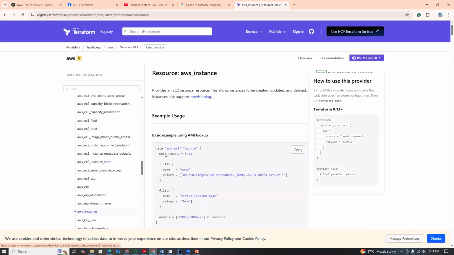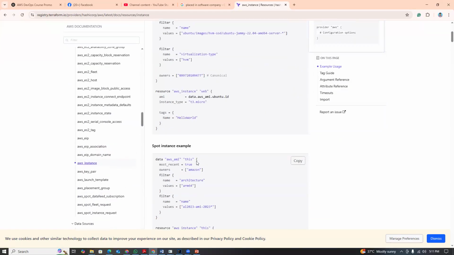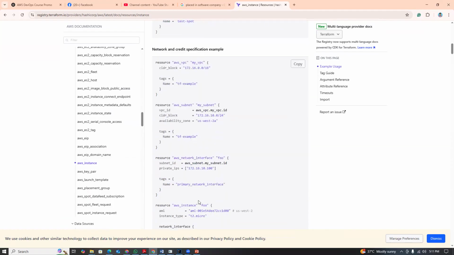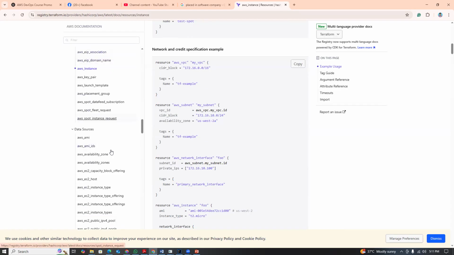This is the resource. So if you click this resource, it will automatically give you a code block. Resource AWS underscore instance. This AMI instance type we are creating, right? So this is the resource, and these are the resource options. Now you understood? They will provide each and every resource.